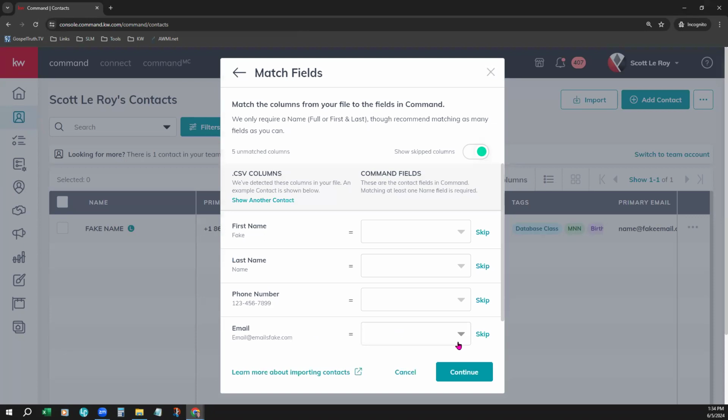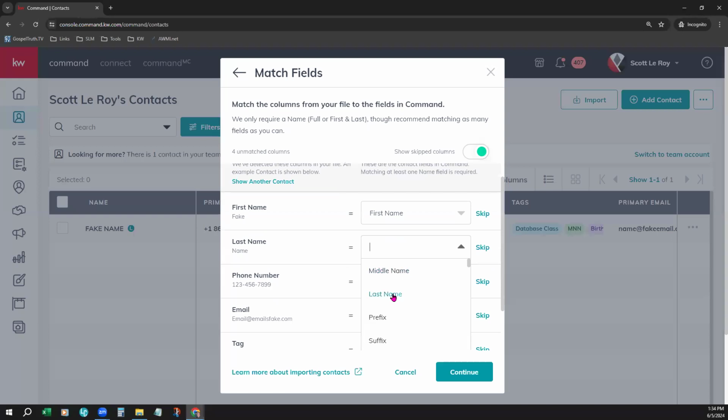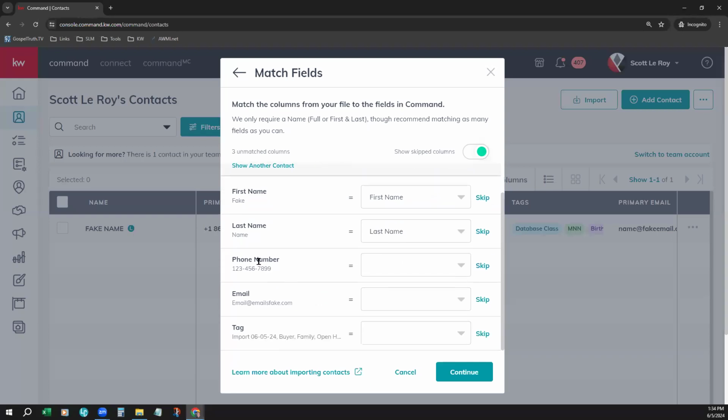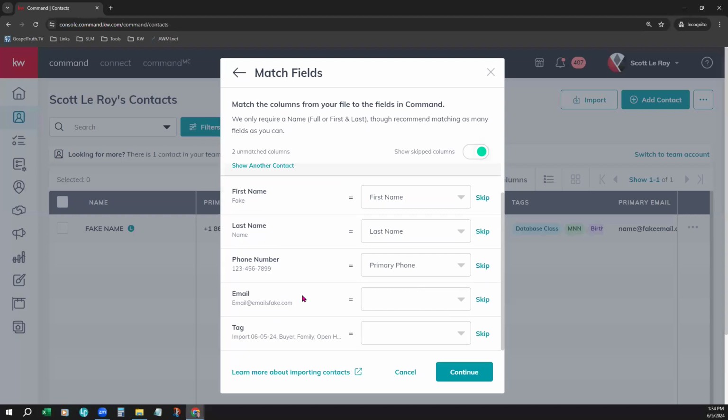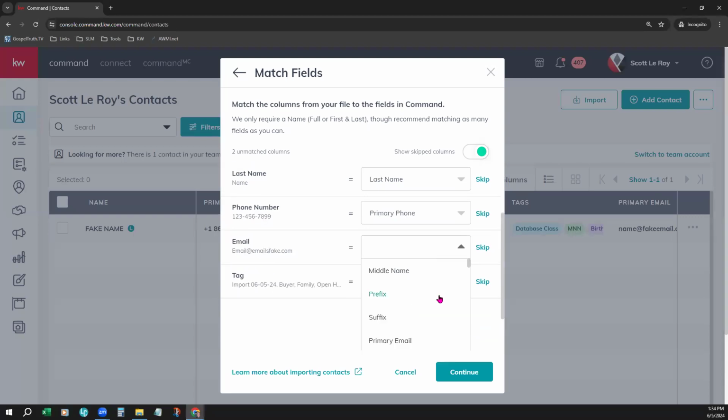This is the mapping process that I was trying to tell you about. You have to explain which column on your spreadsheet matches which Command field on that contact. So first name would go in the first name field. Last name would go in the last name field. Phone number, primary phone. Email, primary email.